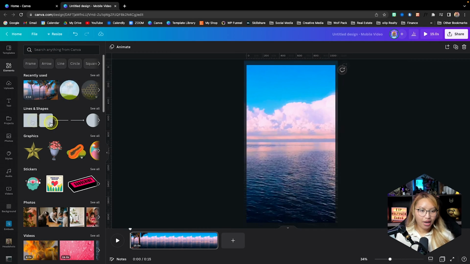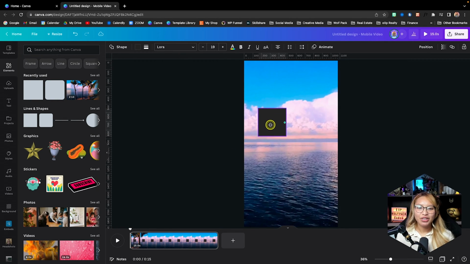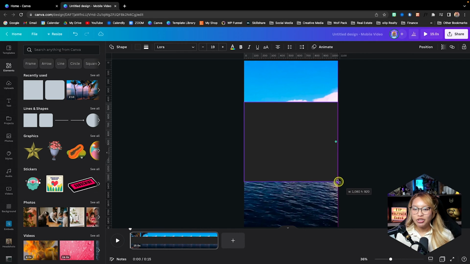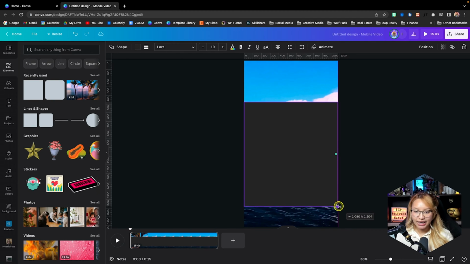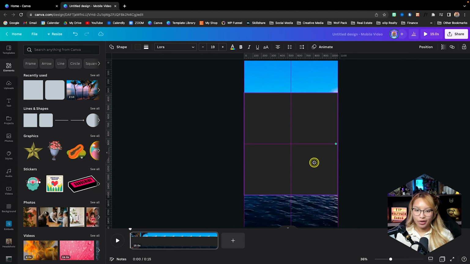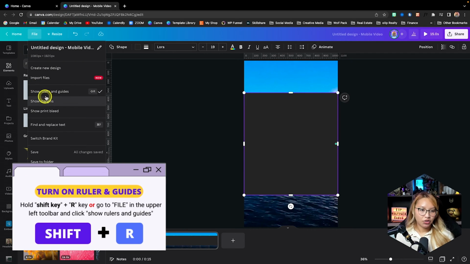We are going to grab this square first because we need to create some guidelines in place, because we want to make sure all of the pertinent information is right in the center. So go ahead and create a square that is 1080 by 1080, and we are essentially just creating guides. So we're going to put this right in the center, and to turn on your guides and your rulers, just hit Shift R, or go up to File and turn on your guides here.